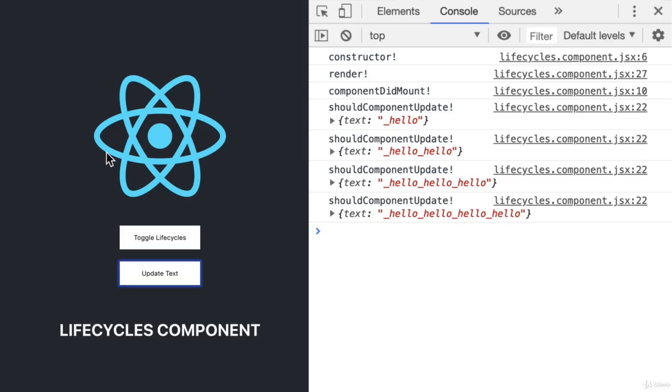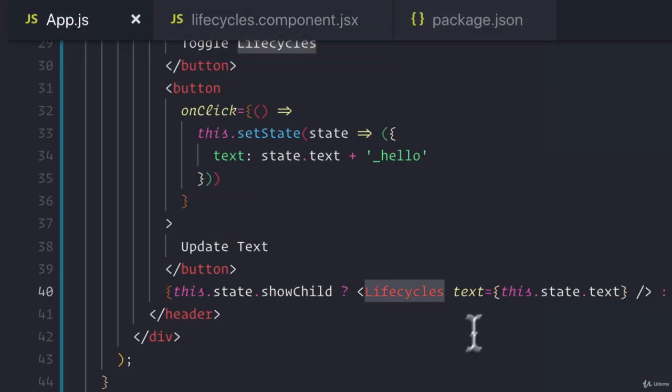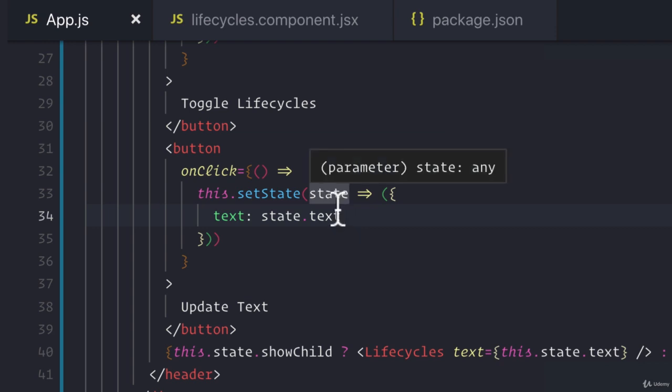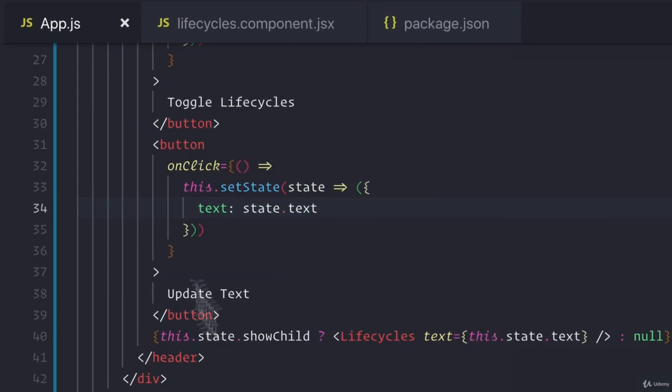And the reason we would do this, as I mentioned, is because maybe we don't want to re-render because our text didn't change. And we can actually force this to happen if inside of our button click, instead of appending hello, we just keep the text as what it is. But because we're calling set state, we're forcing the state to change. And because we're forcing the state to change, we're forcing React to re-render our component.